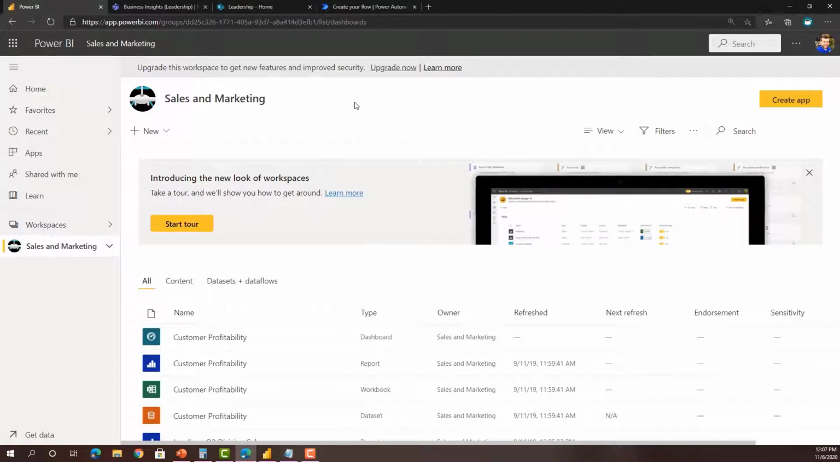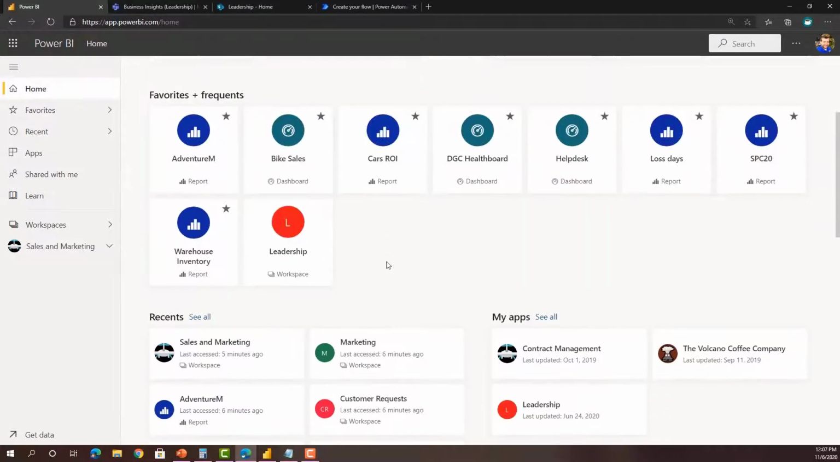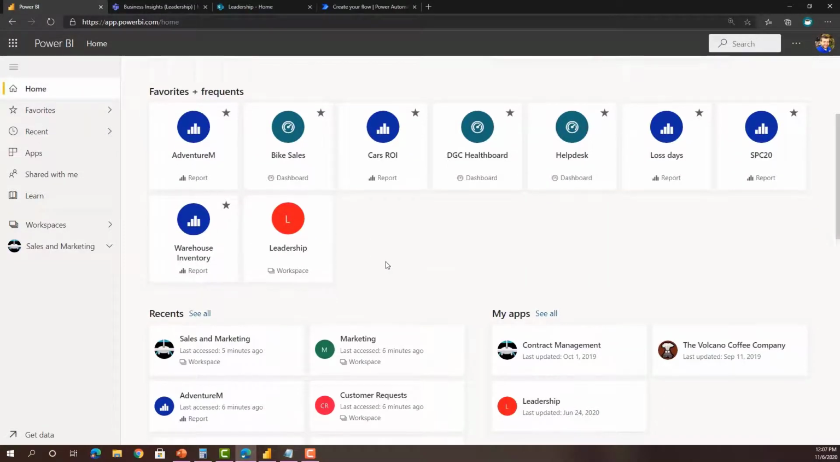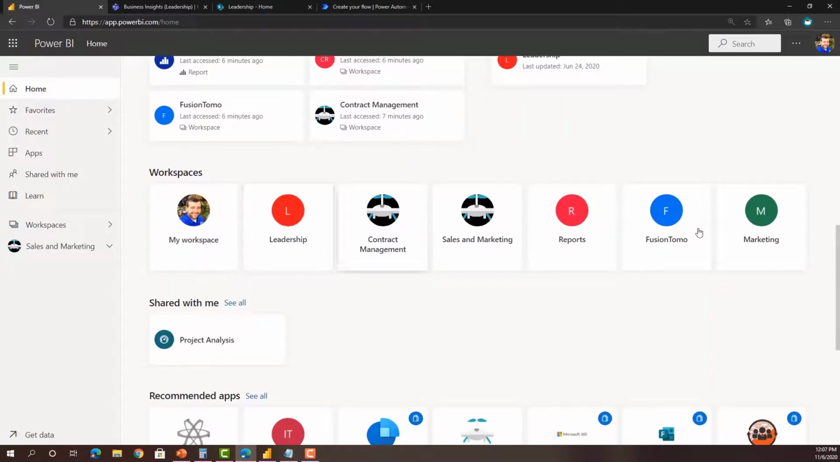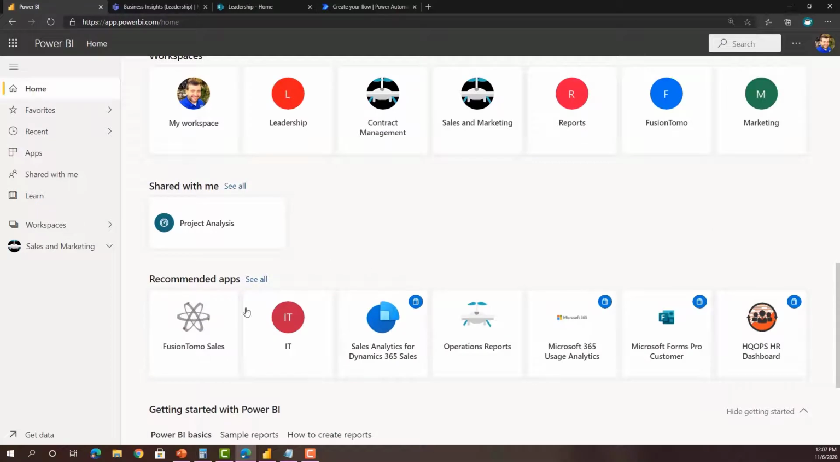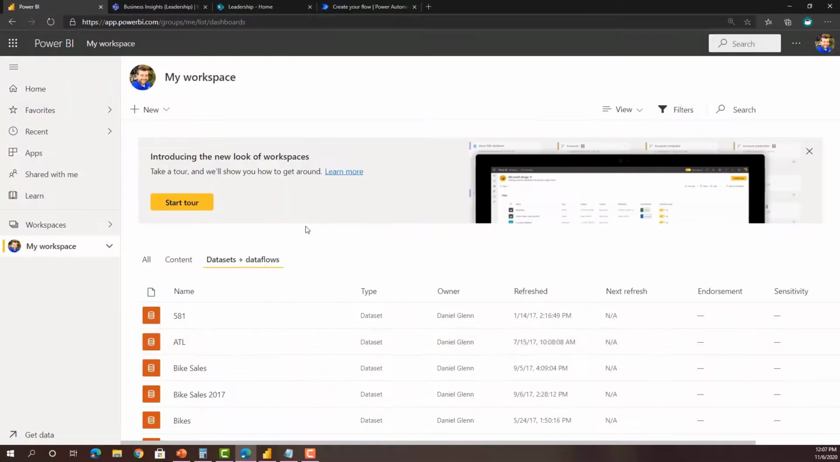So I just go to powerbi.com and log in, and I'll be taken to my landing spot. It will show any of my favorites that I have favorited, any of the reports I have used frequently, and the ones I've accessed frequently as well. It'll also highlight the workspaces that I'm involved in and maybe some apps that are recommended for me. So let's go to My Workspace. I've mentioned this numerous times today.